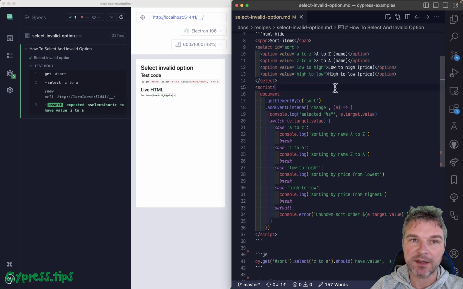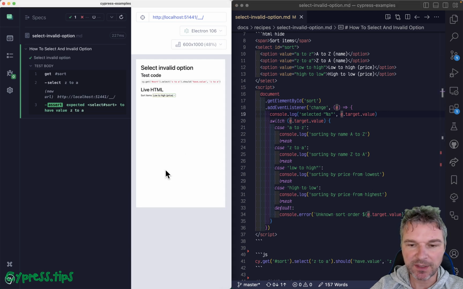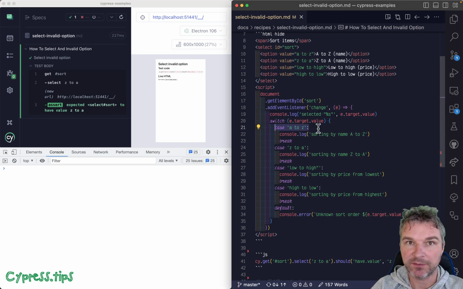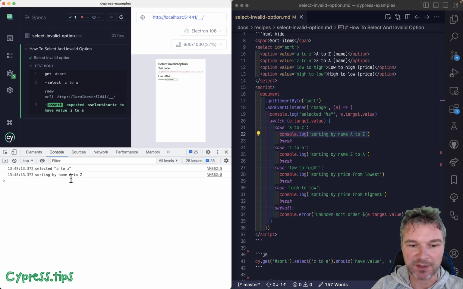And every time you select, there is an event listener attached to the select, and it prints the target value of the select element. And then it says you want to sort by name depending on the target value. The target value comes from the option elements. So if you select A to Z, the value that you will see inside the event listener is A to Z. And so we'll just print sorting by name A to Z.